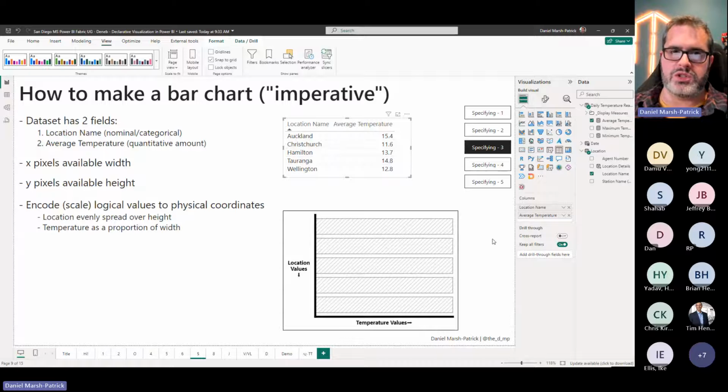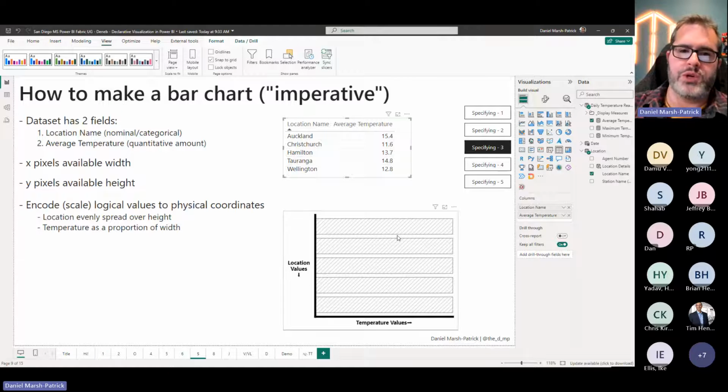So the Auckland, the Christchurch, the Hamilton, these are cities in New Zealand, by the way, for those in the Northern Hemisphere. We need to create space for those that are evenly distributed over the height of the visual. We're going to show the location on the y-axis. We're going to show the temperature on the x-axis. And that's going to be a proportion of the width, because that's the way that we can read those linear measures. That works for us from a psychological perspective. But we have to then have code that takes that and works those things out.